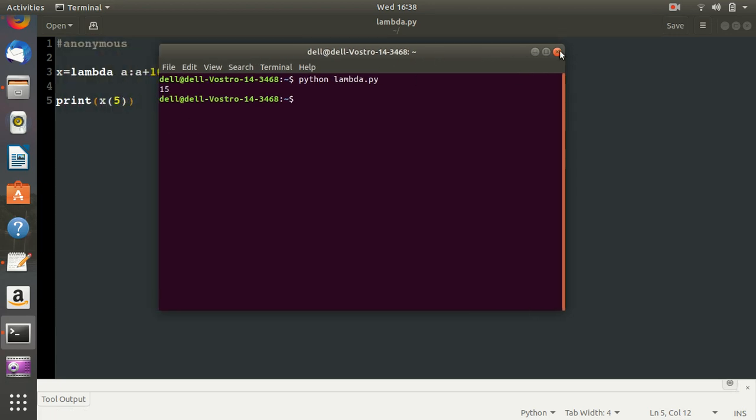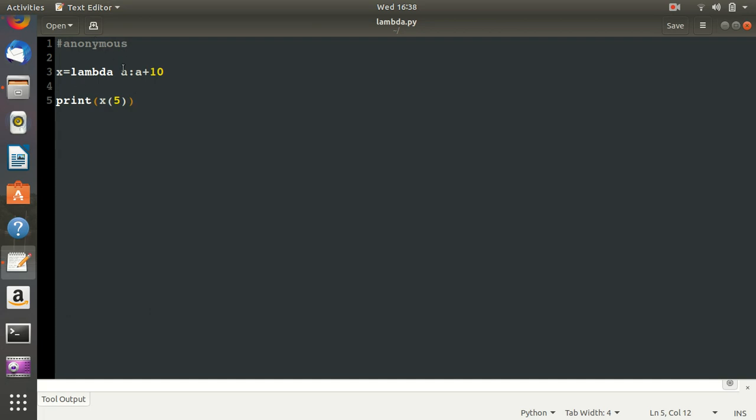So this is the way in which we define lambda functions, that is we pass the parameters and then we assign the task which has to be done. And we need to remember that here only one expression can come. You can't write more than one expression here.